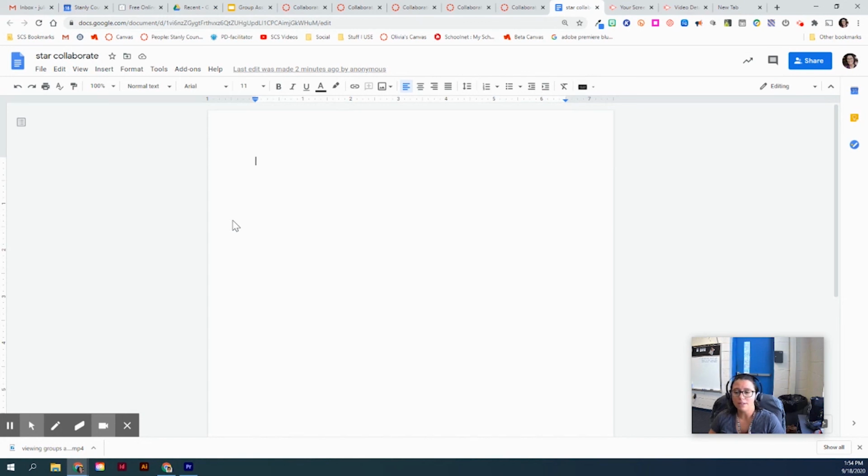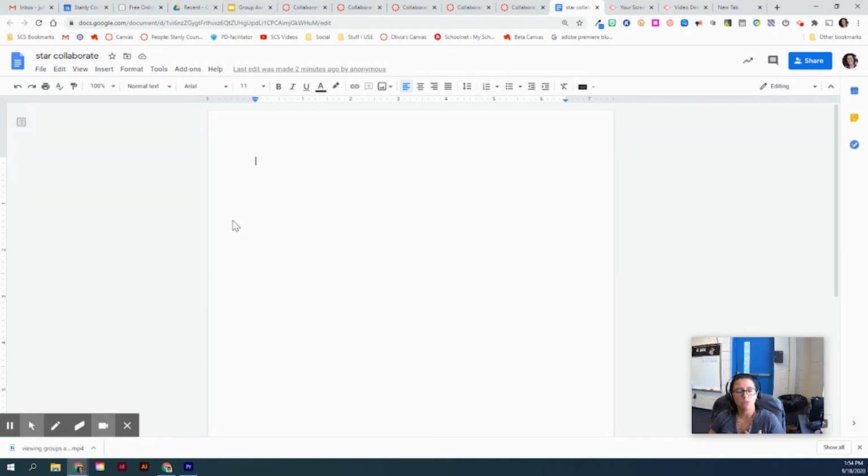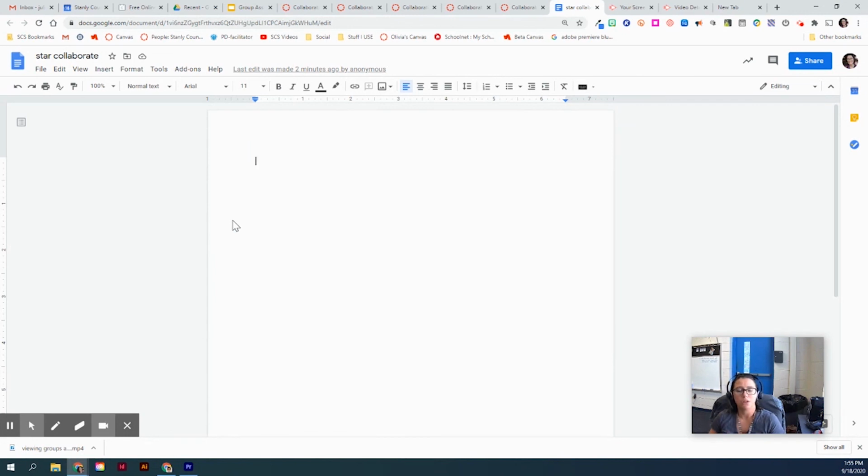Keep in mind a couple of points. Number 1, only one student has to submit for the group. So if all of them submit, they're all going to just be overwriting each other. Also, once one student submits, you will see in your gradebook that assignment submitted for each one of the students that were in that group. So it automatically puts it in the gradebook for you. And we'll take a look at the gradebook next.